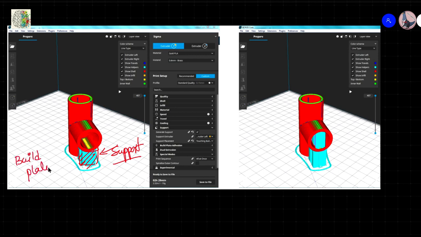Build plate. So in this support, if you put your support at the build plate, then only from the build plate it will come up to the first layer, and then slowly it will make all this part.